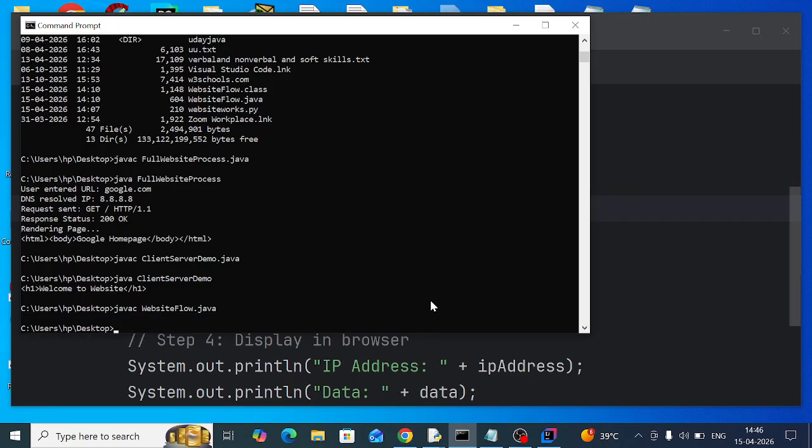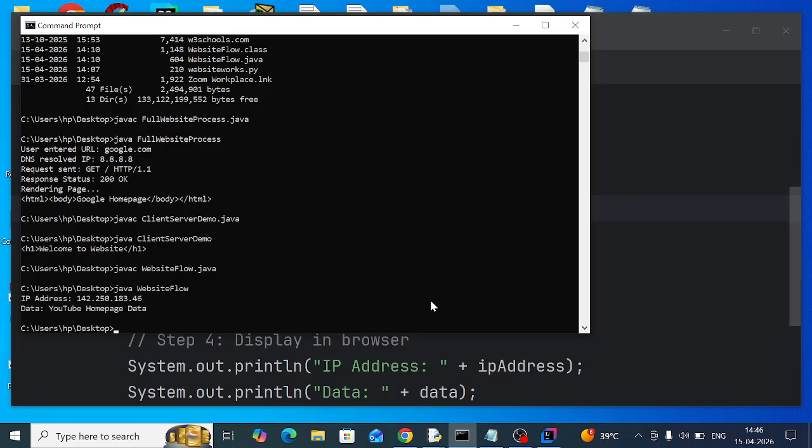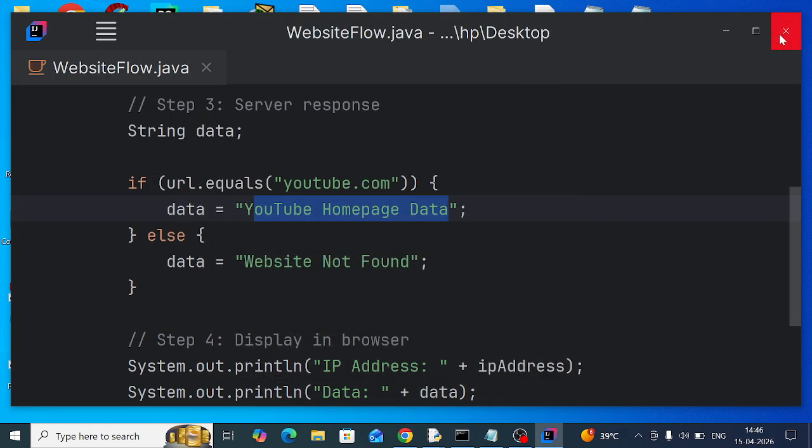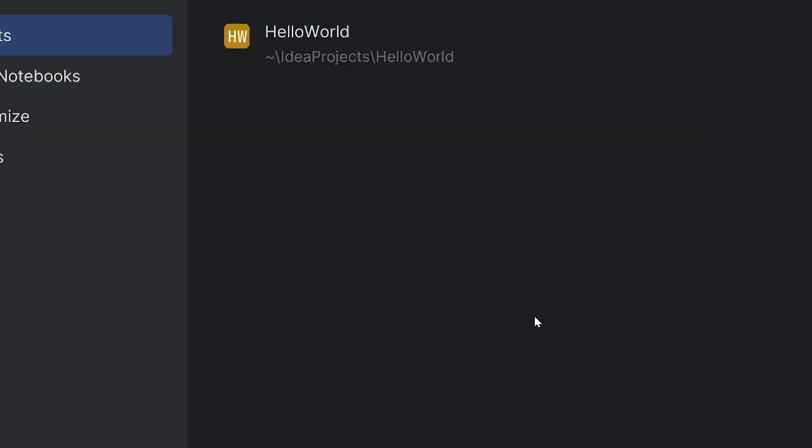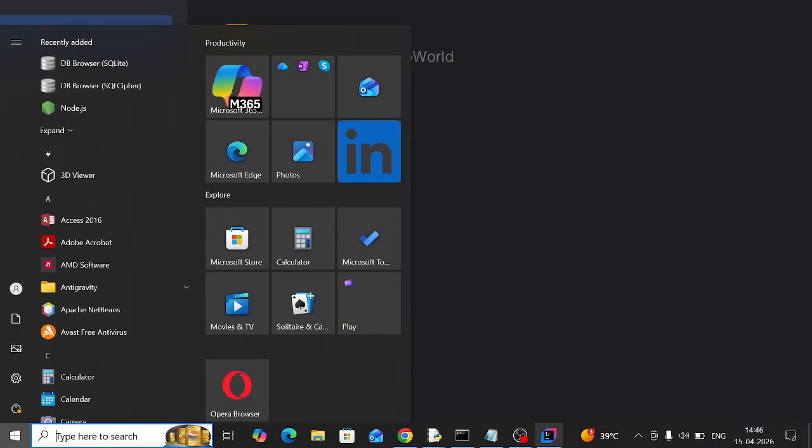Javac WebsiteFlow.java. I have given the name like that. Website flow. See, YouTube homepage data, and this is the IP address. Okay, YouTube IP address is this. YouTube is converted to an IP address, and then if it is YouTube, the YouTube homepage data is going to display here. Okay, next we will see what happens when you open a website.